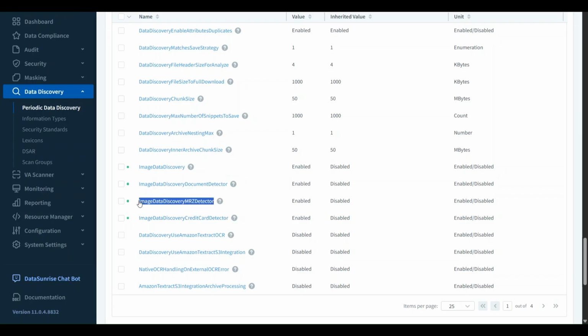And next we have the MRC detector parameter. It is useful when you have images like passport documents, passport images. With this parameter, we will be able to extract the information from these kinds of images without any issues. And we also have a similar parameter for the credit card as well. So if you have images of credit cards or financial documents, then you can enable this parameter and Data Sunrise will detect and secure the credit card information and other financial information from these kinds of documents.